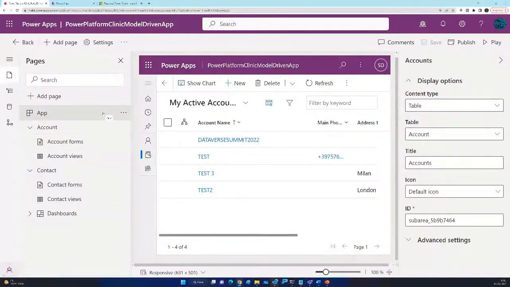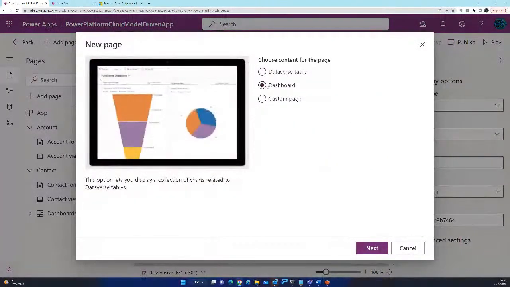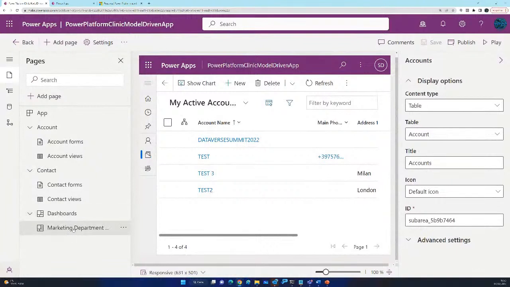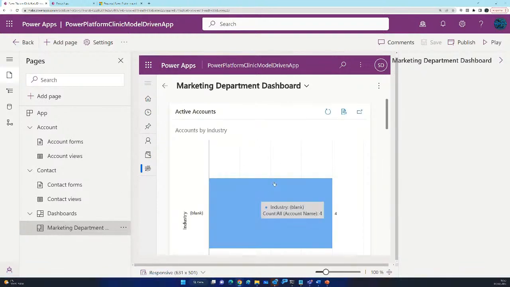You can also add dashboards. A dashboard is a particular page. So if you select a page, you can also add a dashboard. And the dashboard is a page that contains charts. So you can create different dashboards to use across applications. And you can add these dashboards to your applications, as I've done here. I previously created a dashboard called Marketing Department, and I added some charts.